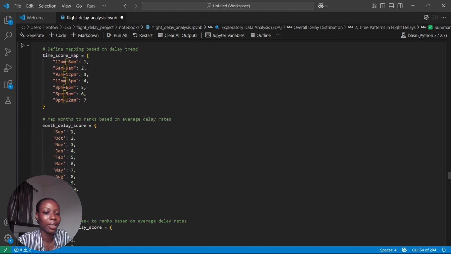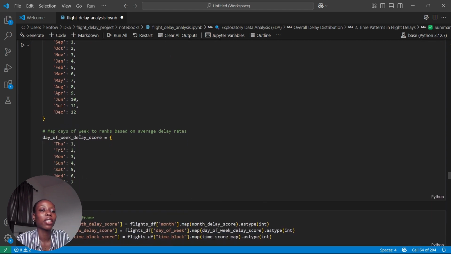Also, we saw that September has the lowest delay, so it's assigned score 1, compared to December and July that have the highest delay, and they were assigned score 11 and score 12. So we have the day of the week delay score too. Thursday has the lowest delay score, so we mapped it to 1, and Tuesday has the highest, so we mapped it to 7.